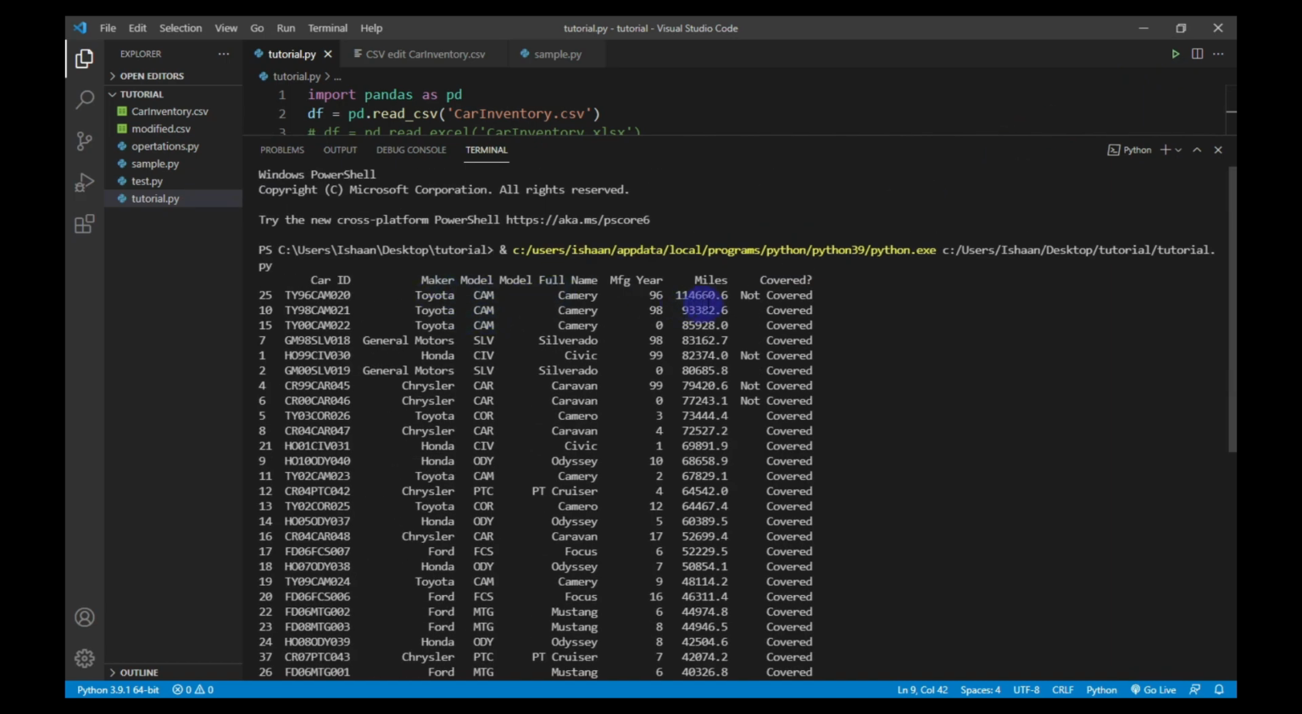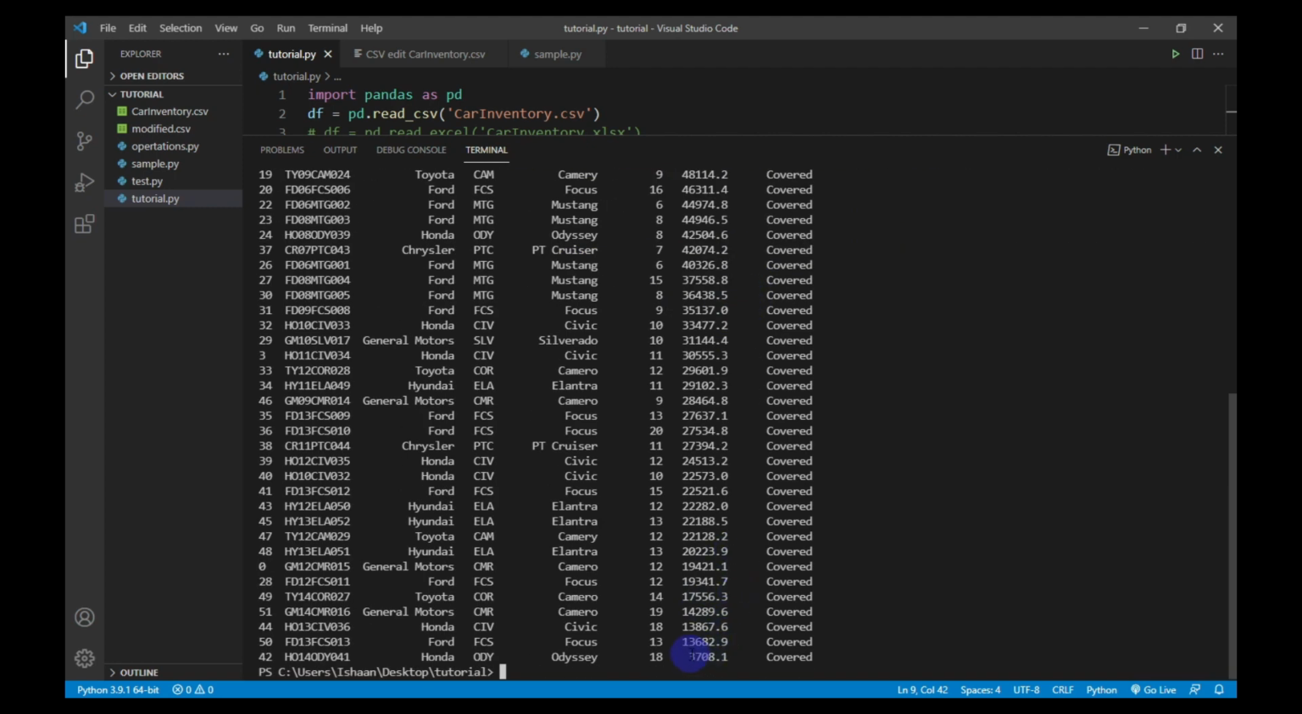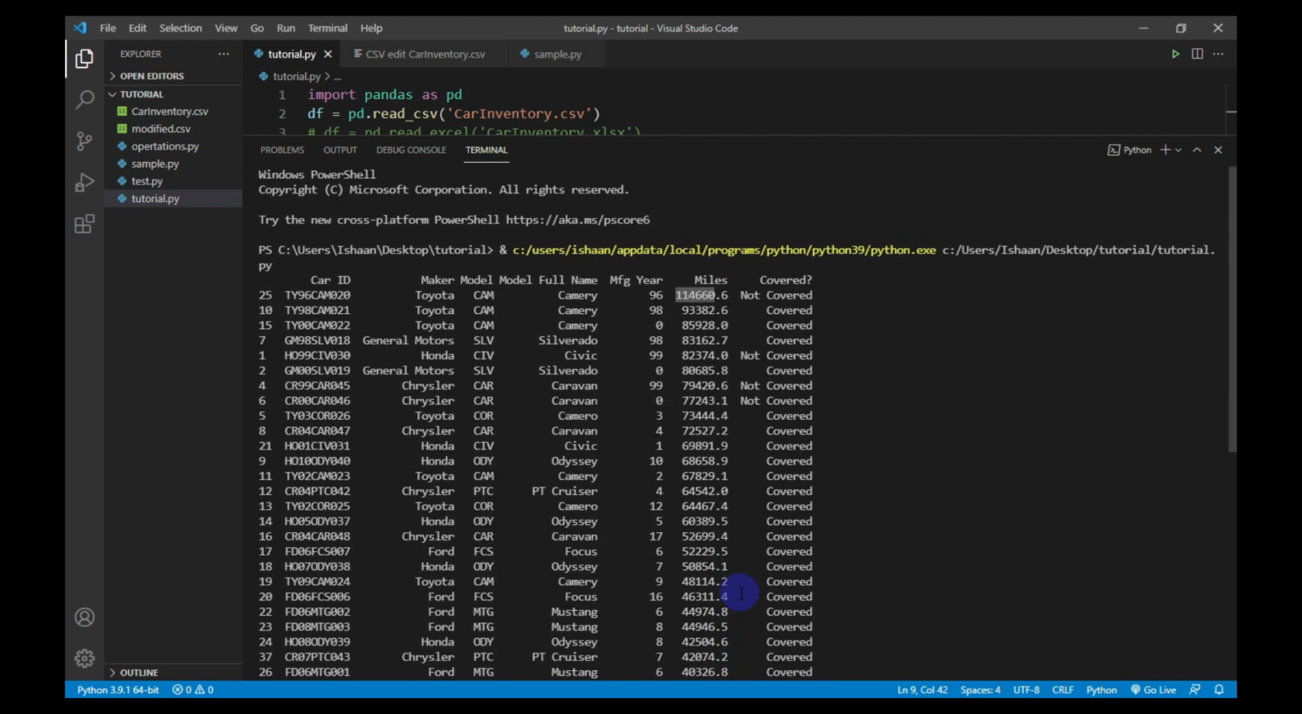Here you can see that these rows are sorted according to the miles covered by the cars, and the highest mileage is 114,660 miles, and the least mileage is 3,708 miles. Toyota Camry manufactured in 1996 covered the highest mileage, followed by another Camry which was manufactured in 1998. Notice that the indexing here is not proper as it is using the previous indexing. So we need to fix this.